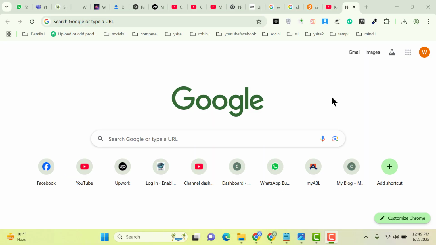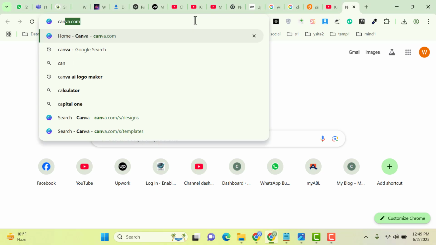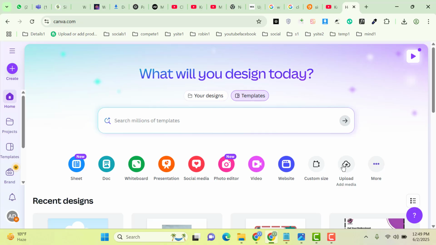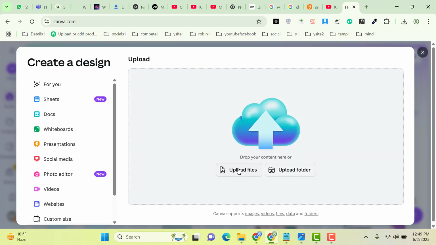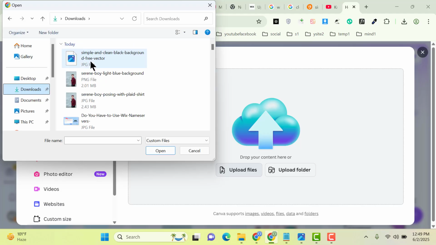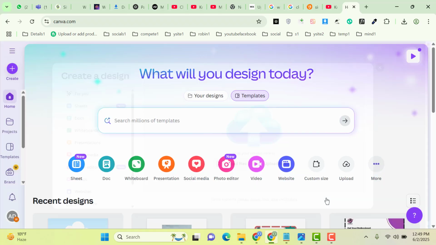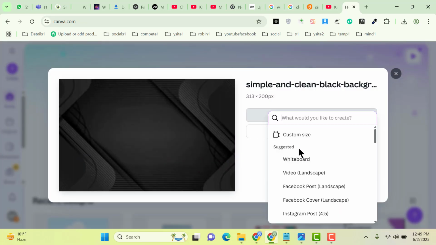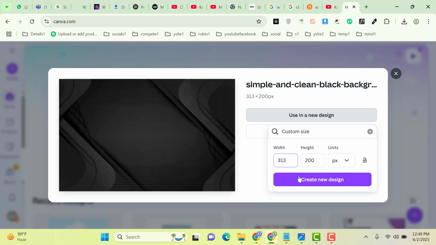In this video we are going to discuss how you can add text on image in Canva. So first of all I can go here and type canva.com, and now I need to upload image file from here. So let me upload a simple image. Now click here use in a design, and then you can easily select size for the image.